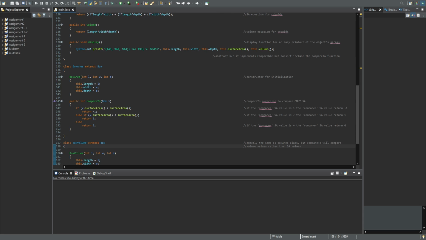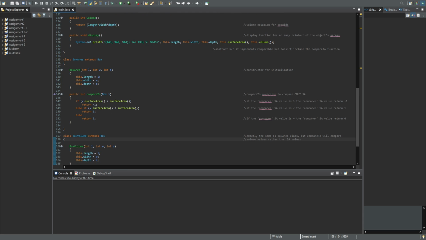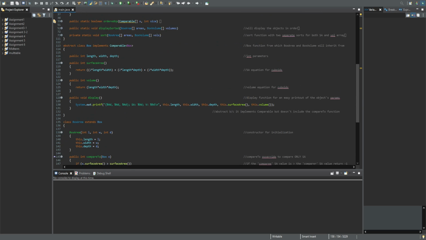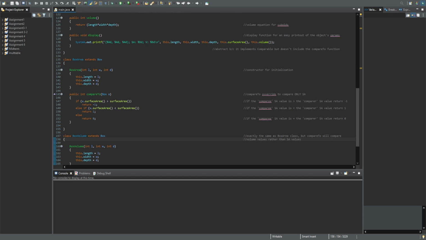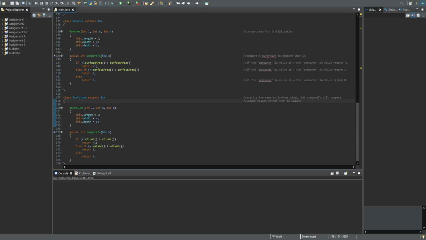Then for BoxArea, which is a child class of Box, this one just has a constructor for initialization, and then the compareTo method that is overridden from the Comparable class. And basically it just checks that if the comparee's surface area value is greater than the comparer's surface area value, then it'll return -1. If it's less than, then it'll return 1, and if they're equal, it will return 0.